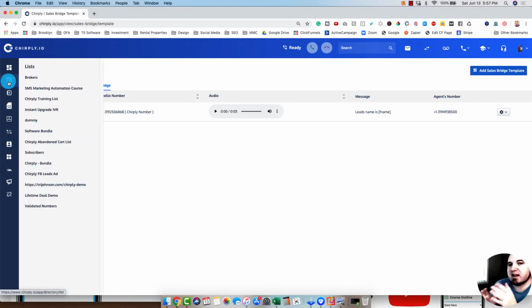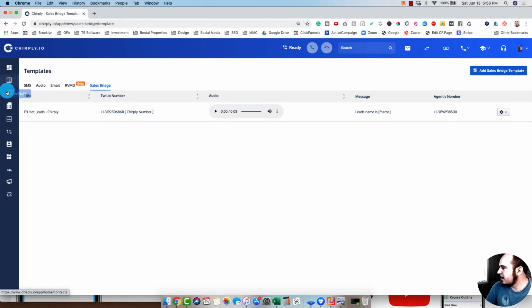Here's where you'll create separate lists to manage your contacts. Here's where all your contacts are. Here's where you'll set up your phone once you want to configure it for either your IVR or your autoresponder, call forwarding. You can select different numbers to forward the call to. Here's where you'll set up the IVRs.